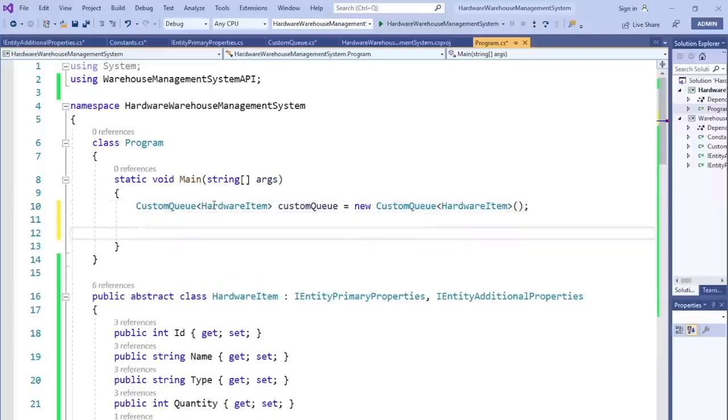So the next step is to wire up a method to handle the event defined within the custom queue class. This is an event that is raised whenever the relevant queue changes. For example, an item is added to the queue, denoting a hardware item entering the warehouse, or an item is removed from the queue, denoting that the item has been processed, i.e. the item has been moved to a predefined location within the warehouse for storage.